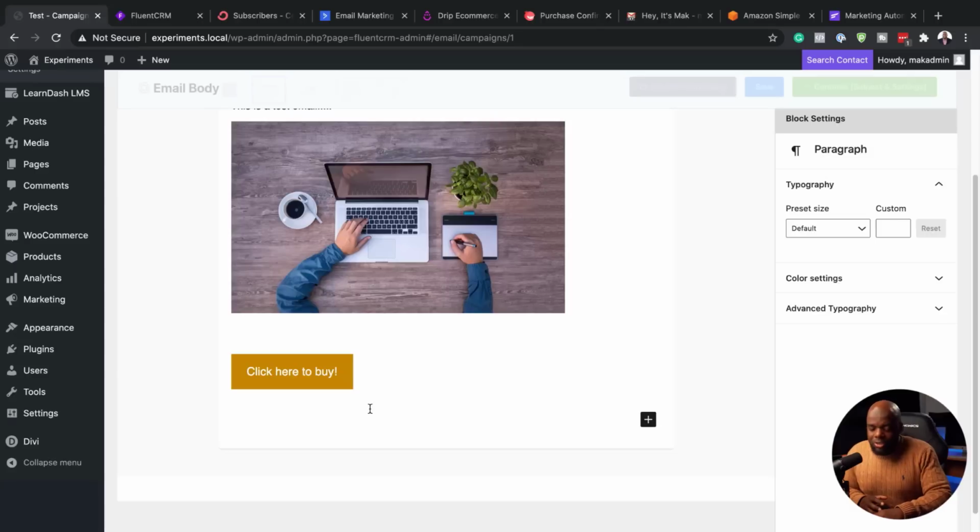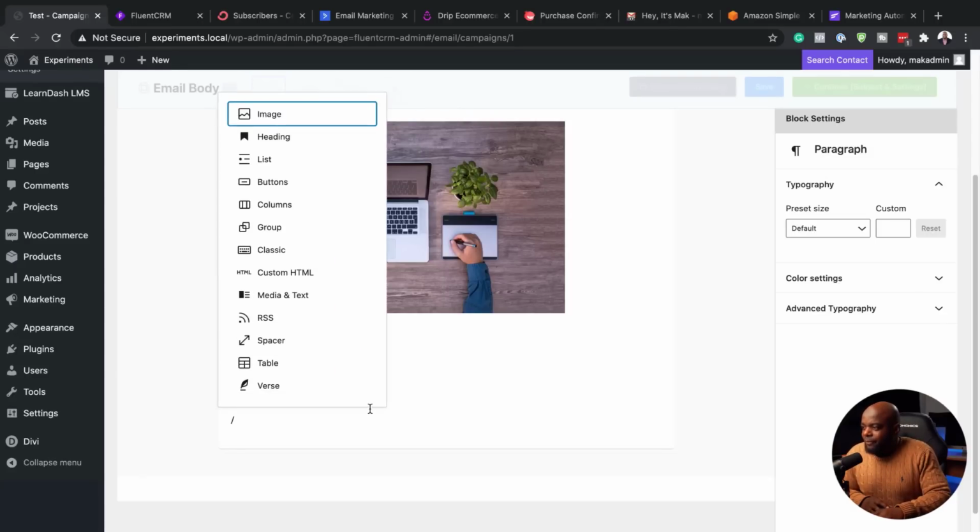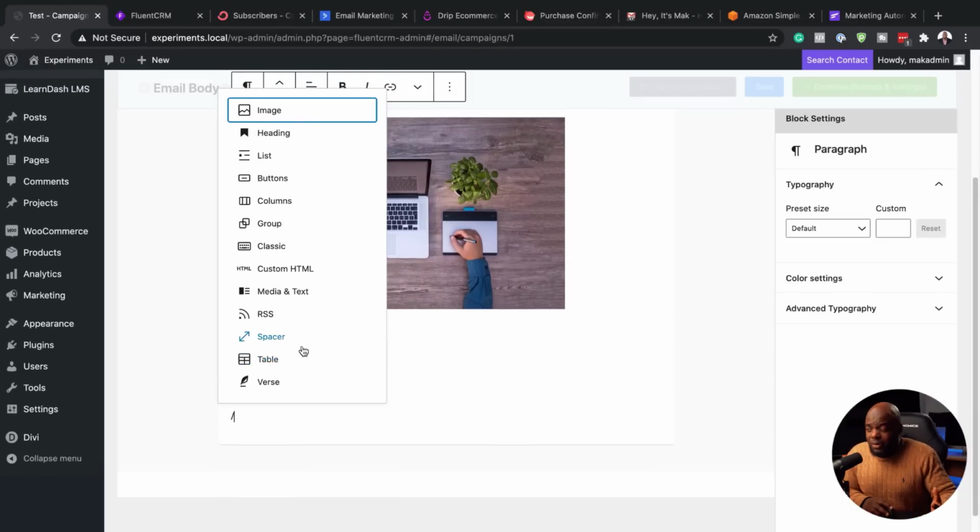I can save this. All right, so let's say you want to see what blocks we have here on the system. If we add a /, it shows you all the blocks. So this is a quick way of just going in and taking a look at what blocks we have. So you can see we have a table, we have a spacer, RSS. So this is also good.